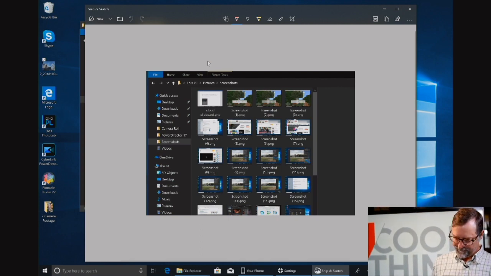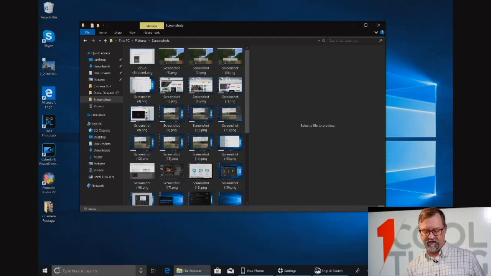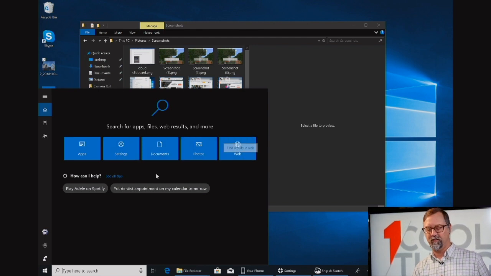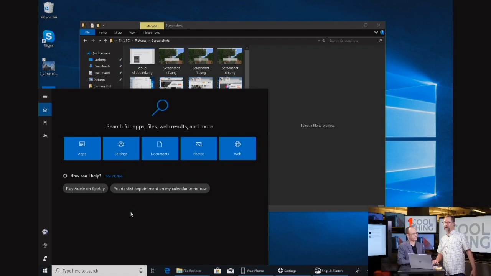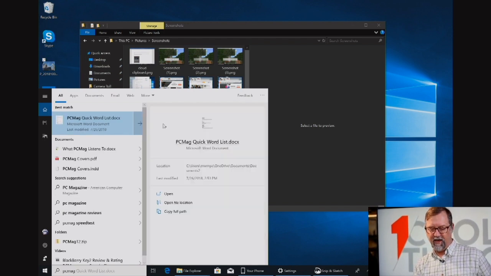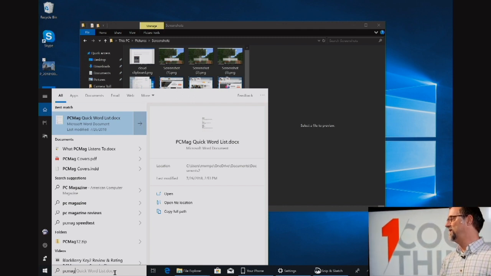Okay, let's do one more feature and then we'll get to the questions. Those are really the biggest ones, but I just want to show you that the search bar here has a new design where you can clearly see what you're searching for: document, app, photo, and web. And it's also trying to get you to use Cortana because a lot of people don't. If I search PC Mag, you get interesting choices here, like open file location, so you get a little more options. This is local machine search and web search. It's using Bing.